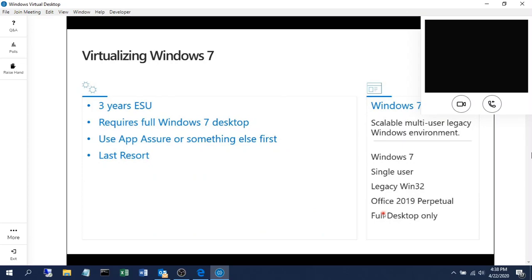Virtualizing Windows 7: you can have Windows 7 as well on a WVD environment, because Microsoft has explicitly given a 3 years ESU. When I say ESU over here, it's an extended security update for the same. It requires full Windows 7 desktop, and it uses App Assure or something else at the initial level to then start providing Windows 7 in the backend. This should be the last option that you should look for, for obvious reasons, because you can actually rely on a Windows 10 single user session or a multi-user session in the backend. Then why have Windows 7 as a legacy operating system being deployed? So by any chance you have an application which is not supported on a Windows 10 environment, in that case you might think of spinning up a Windows 7 machine.